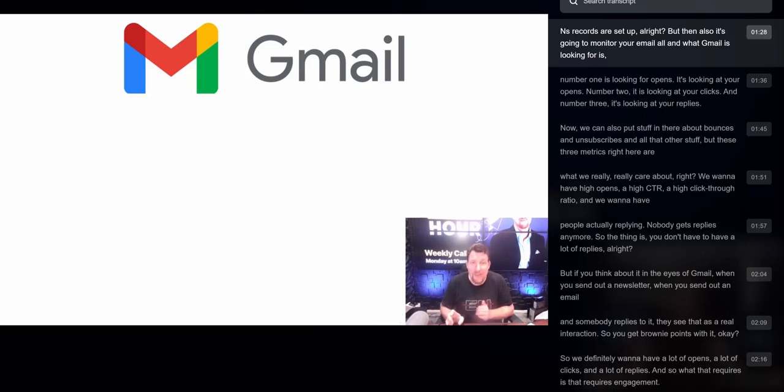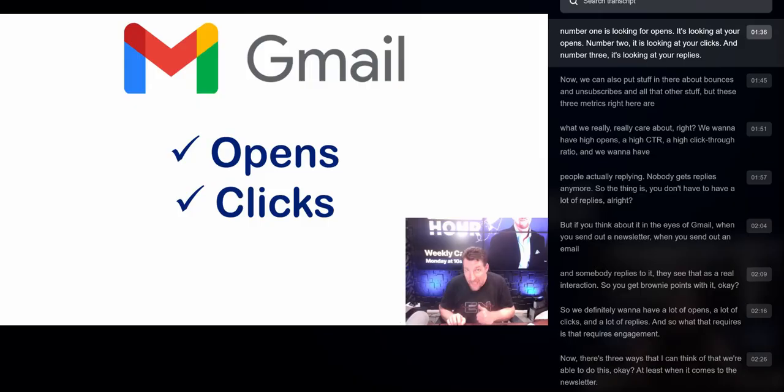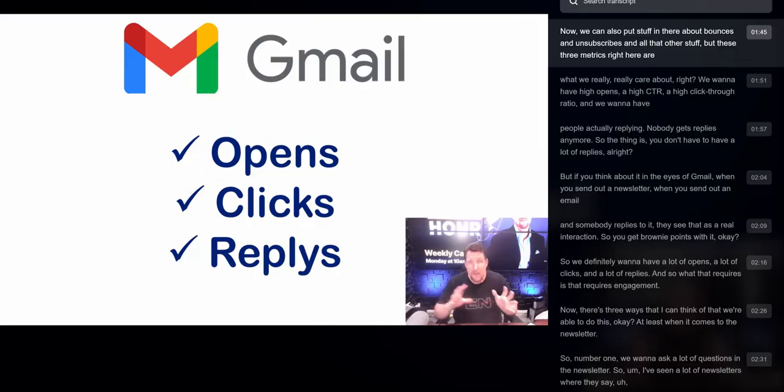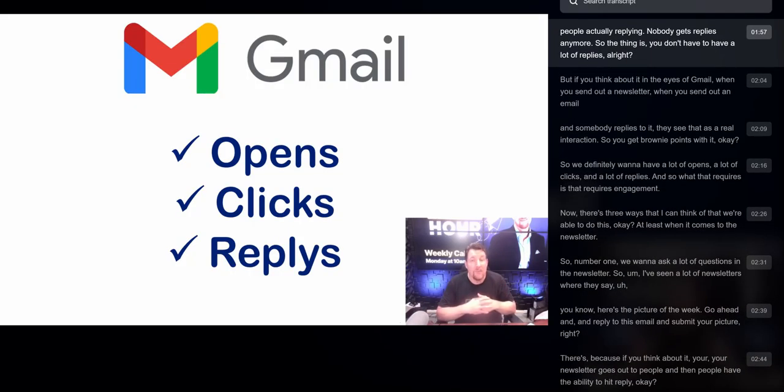And what Gmail is looking for is, number one, opens. It's looking at your opens. Number two, it's looking at your clicks. And number three, it's looking at your replies. Now, we can also put stuff in there about bounces and unsubscribes and all that other stuff, but these three metrics right here are what we really, really care about. We want to have high opens, high CTR, high click-through ratio, and we want to have people actually replying.